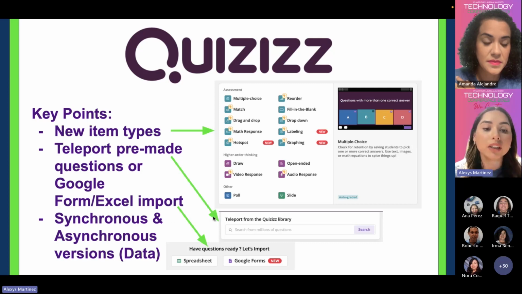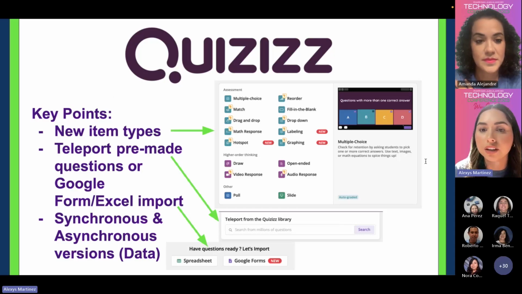And then they have synchronous and asynchronous versions, and that's where you can get your data, right? You can see what it is that your students need to practice a little bit more, get better at, master, so that way they can do well on their exam or whatever the case may be.